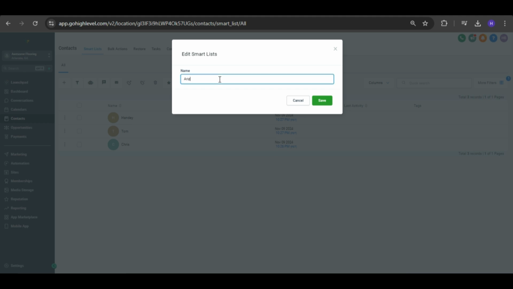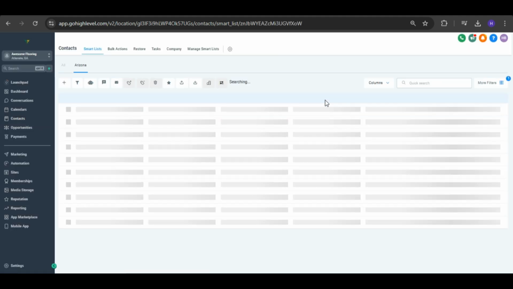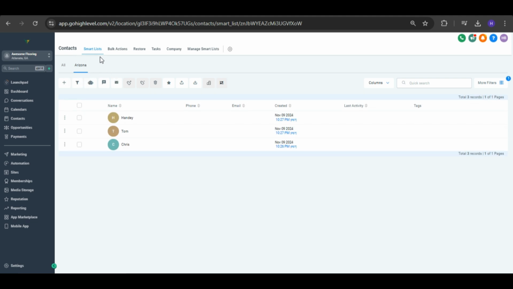And now you can name it Arizona and hit the Save button. Now you can see a smart list has been created with the name Arizona.